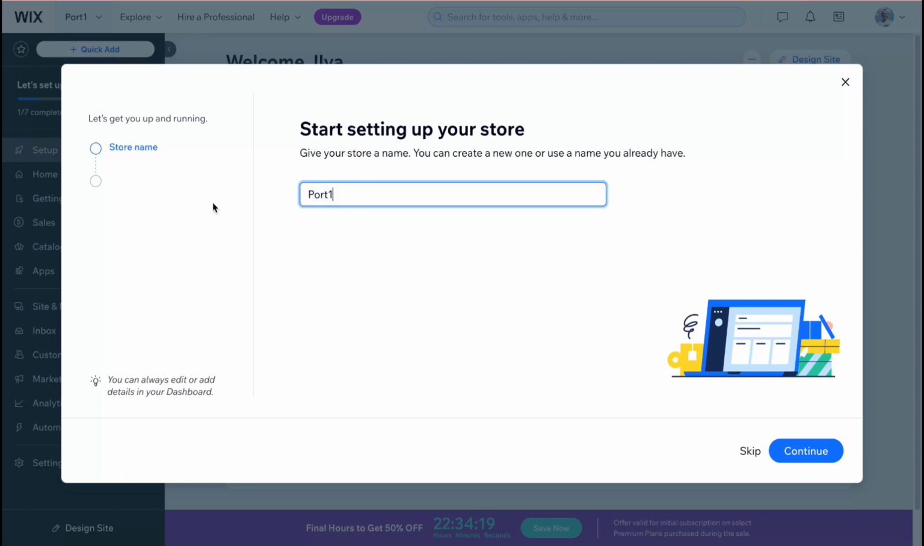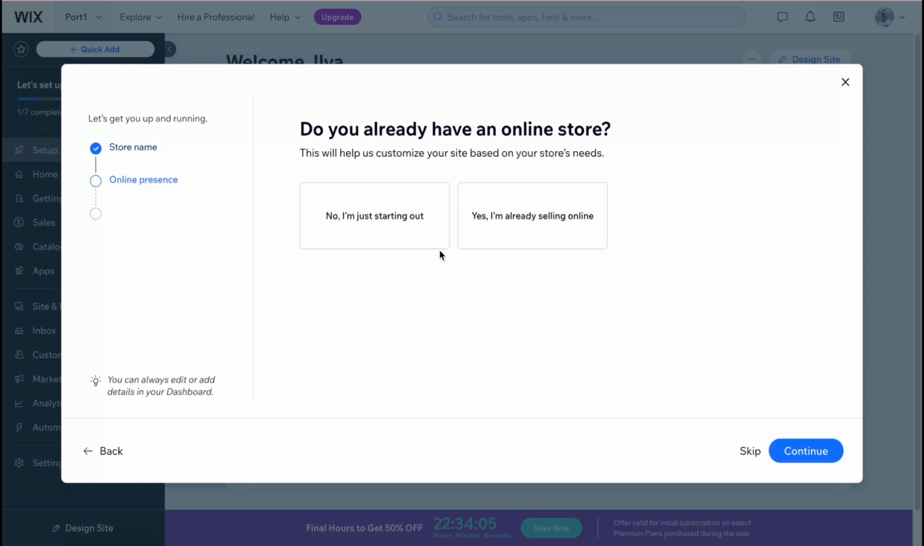But the first thing we can manage is our name, which will be displayed on our website. So let's select something like e-store as an example, and click on continue. Do you already have an online store? Here you can select whatever you need. I'm going to select no, I'm just starting out.